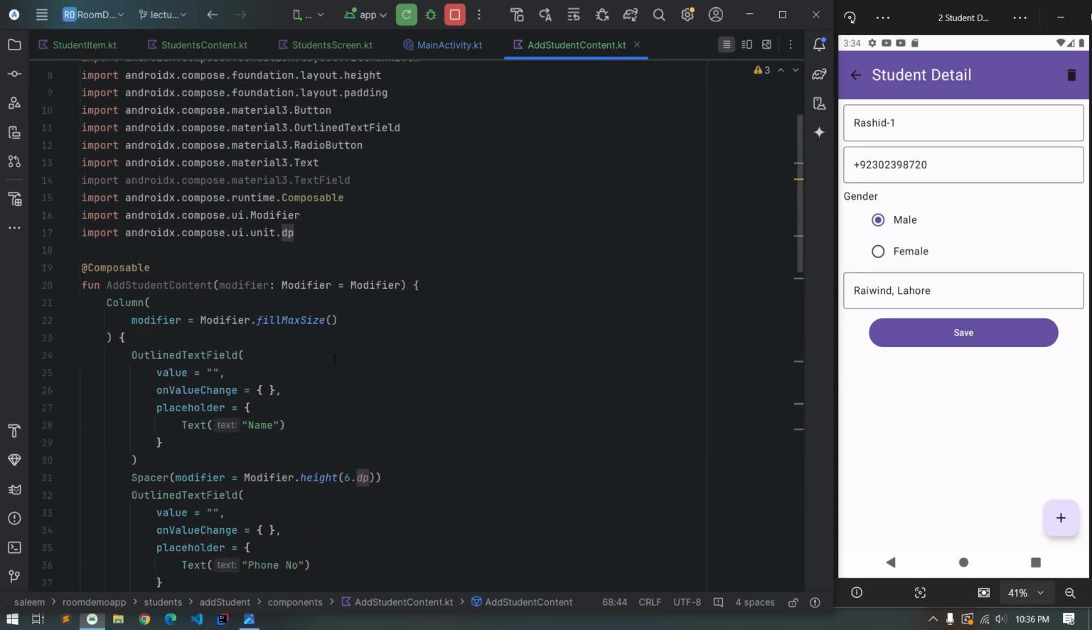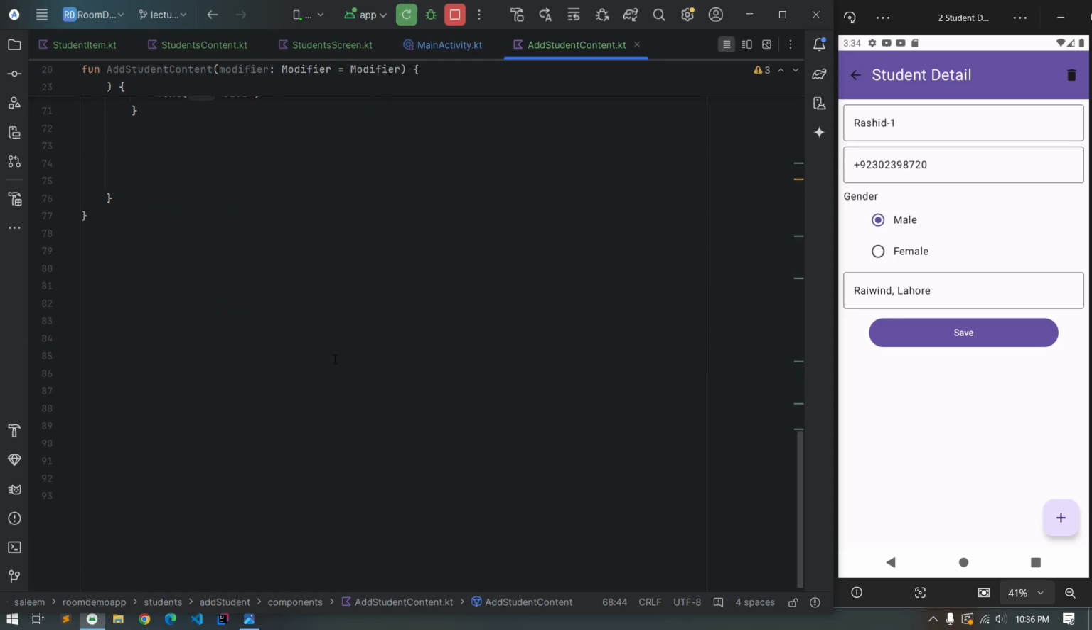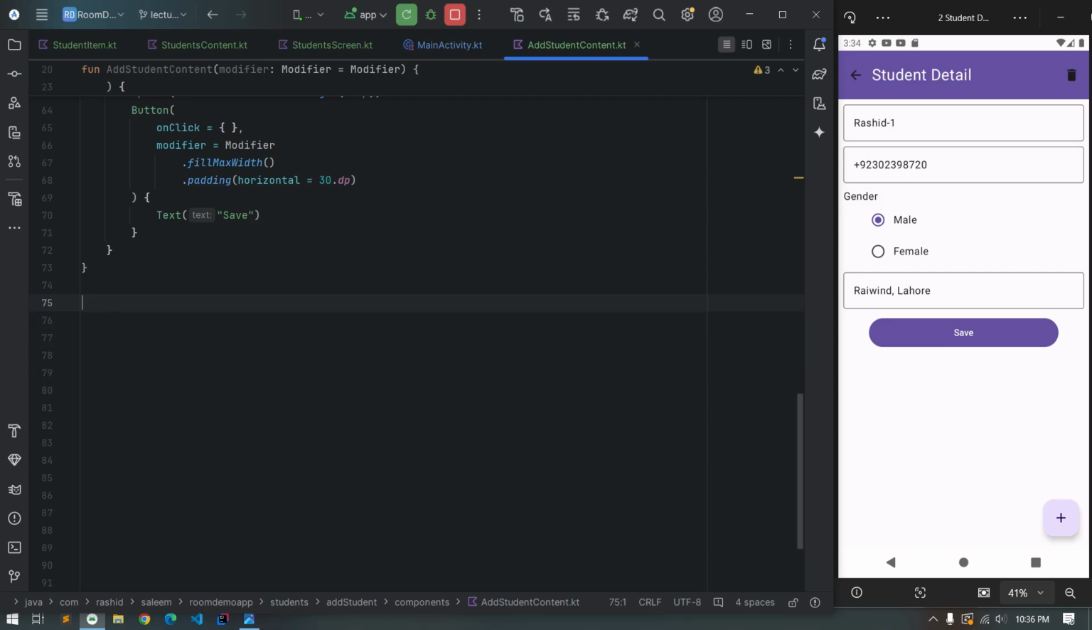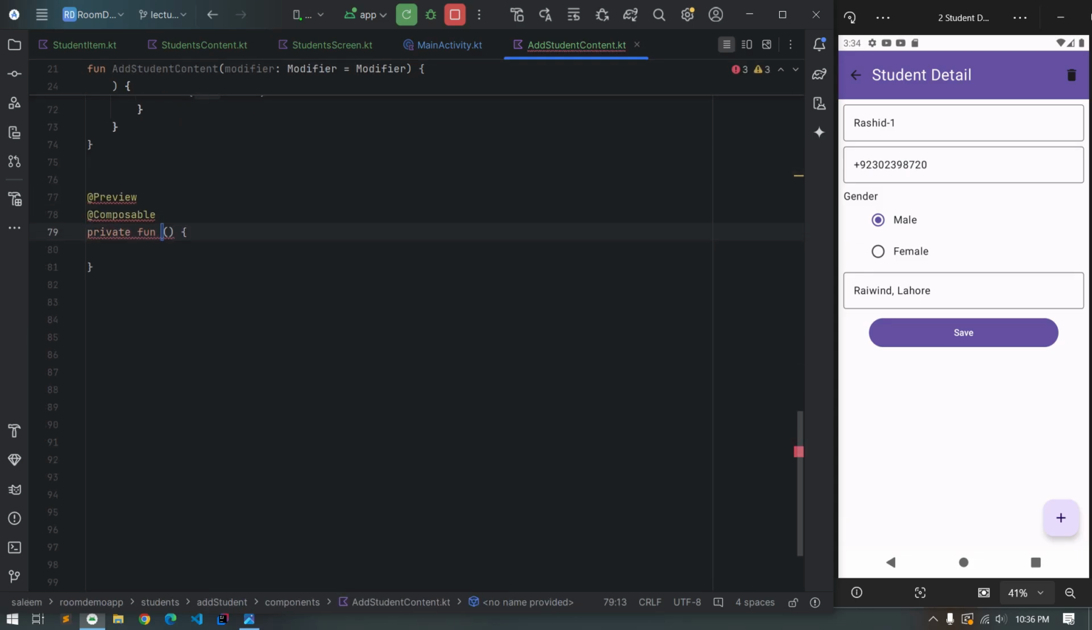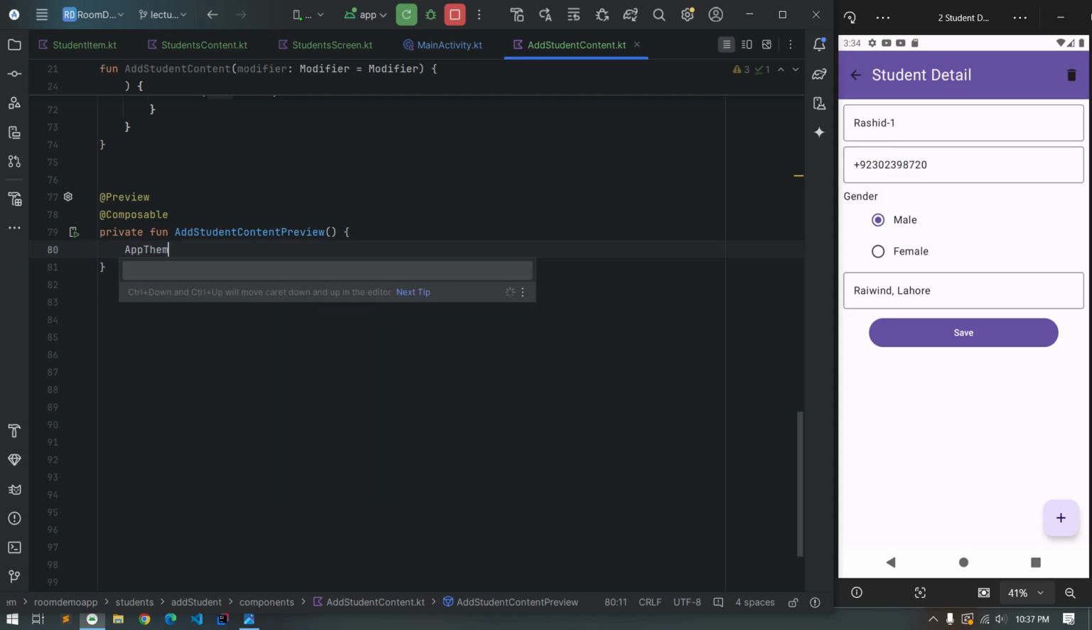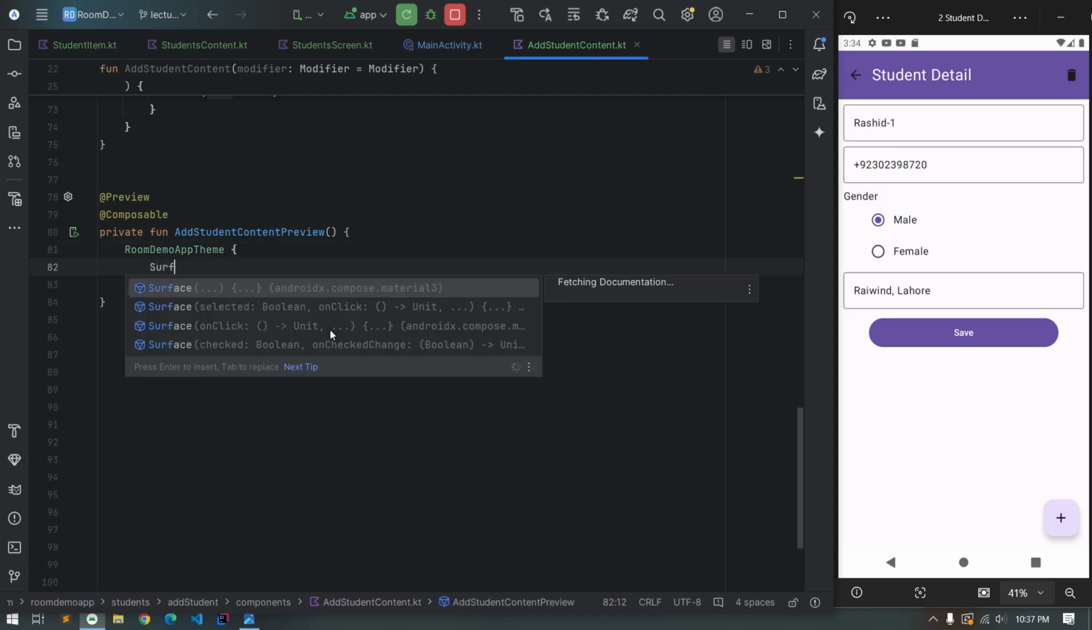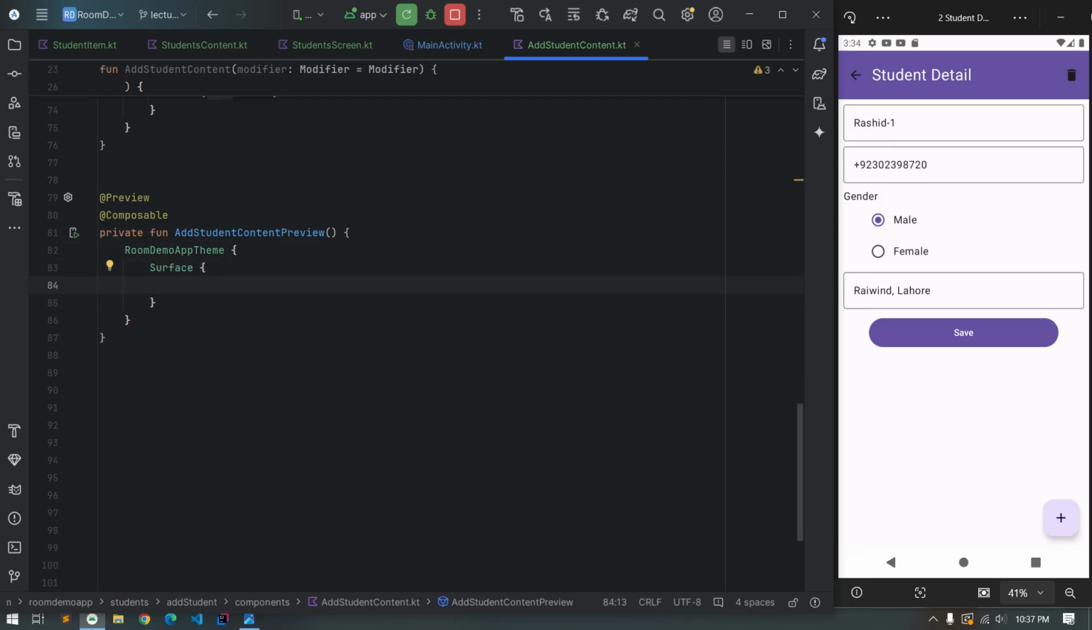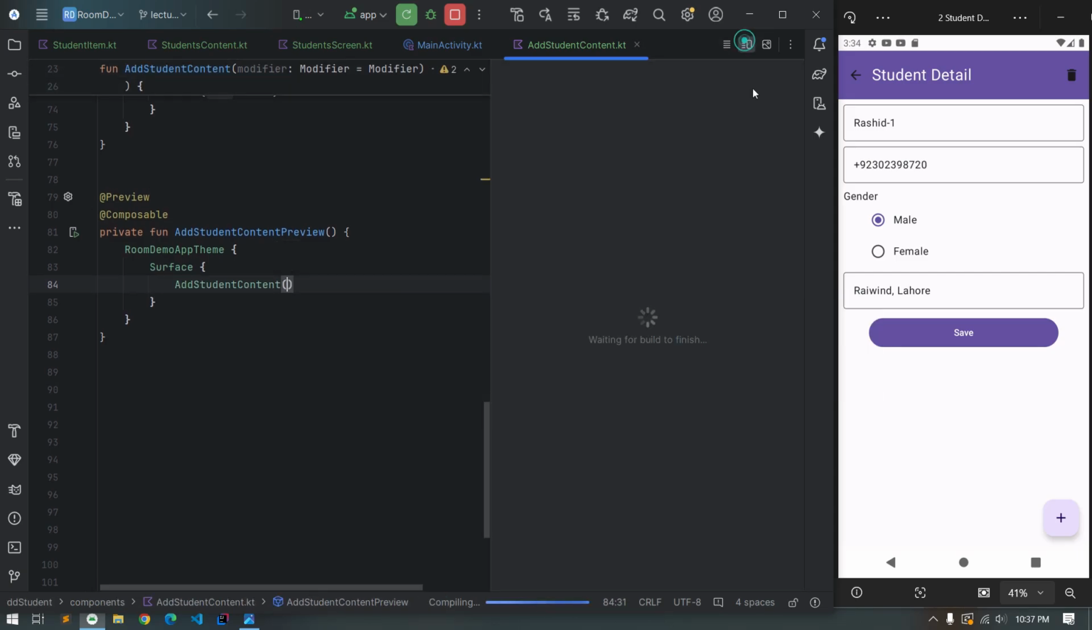Okay, so these are the components. So let's see the preview of the screen. For that we will add a preview, write a preview method here named AddStudentContentPreview, app theme surface, and in here we will show this add student content, and let's view it. We need to build and refresh this first time.